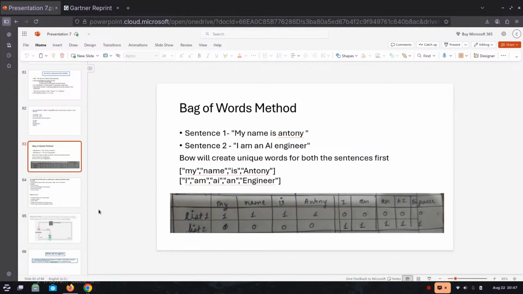My name is Anthony and I am an AI engineer. Then list 3. Why are they all one? Sentence 3, my name is Anthony, I am an AI engineer, then list 3, all are one.